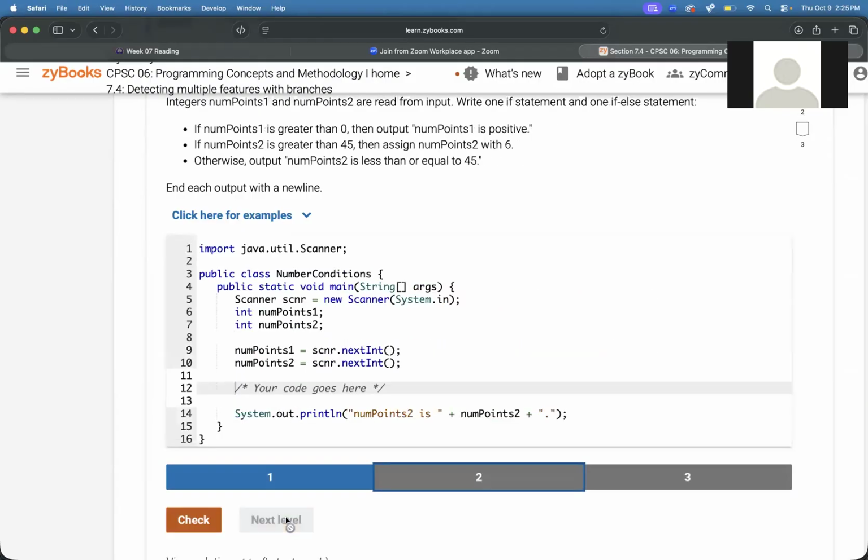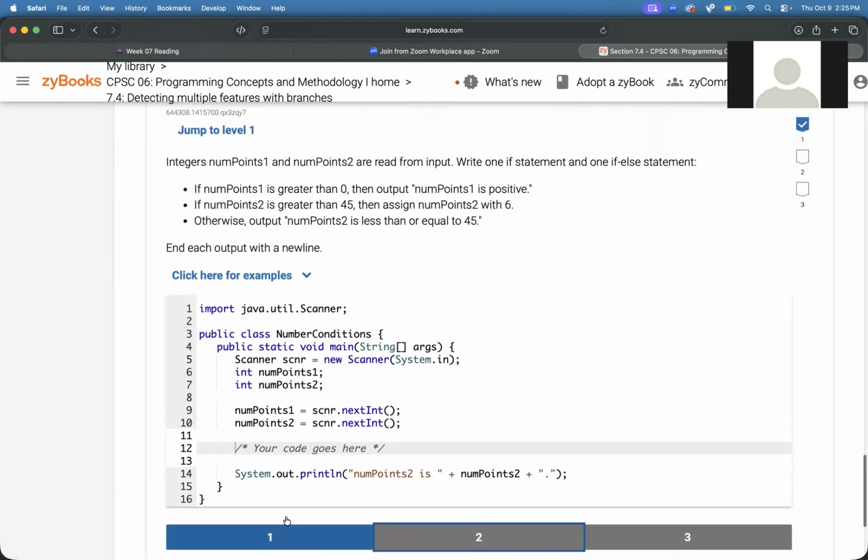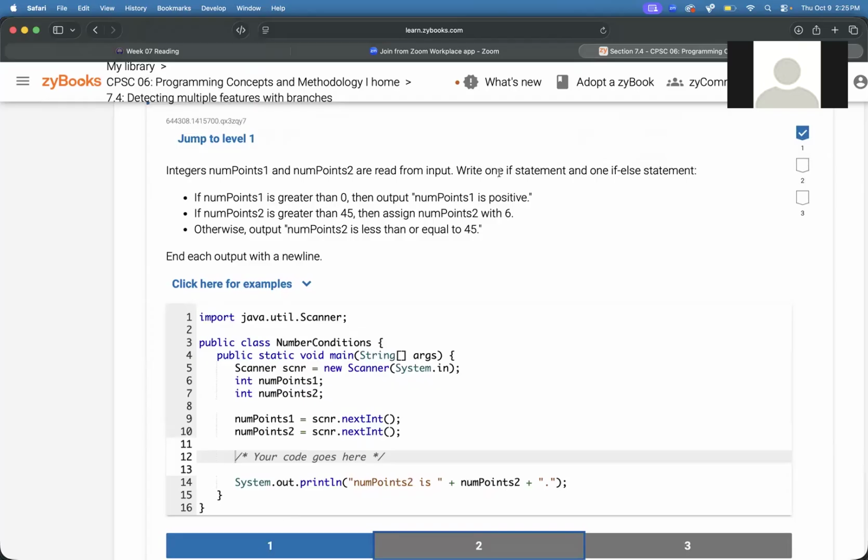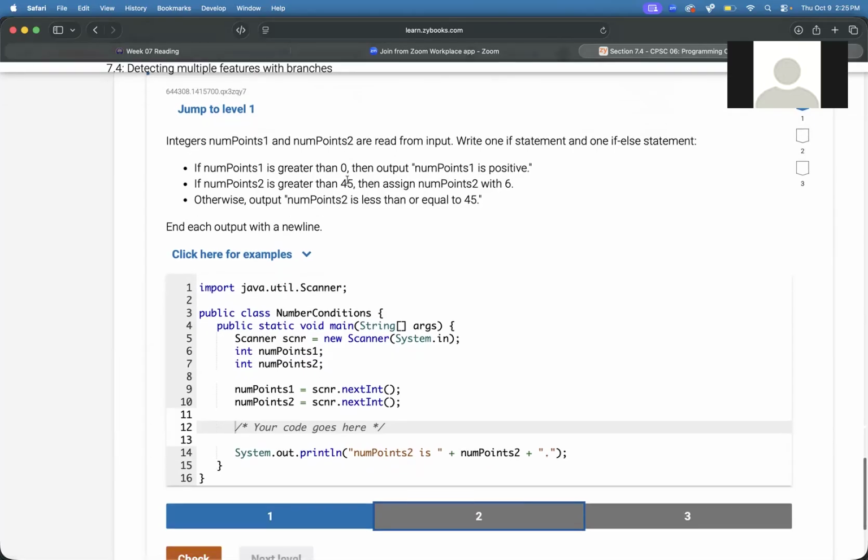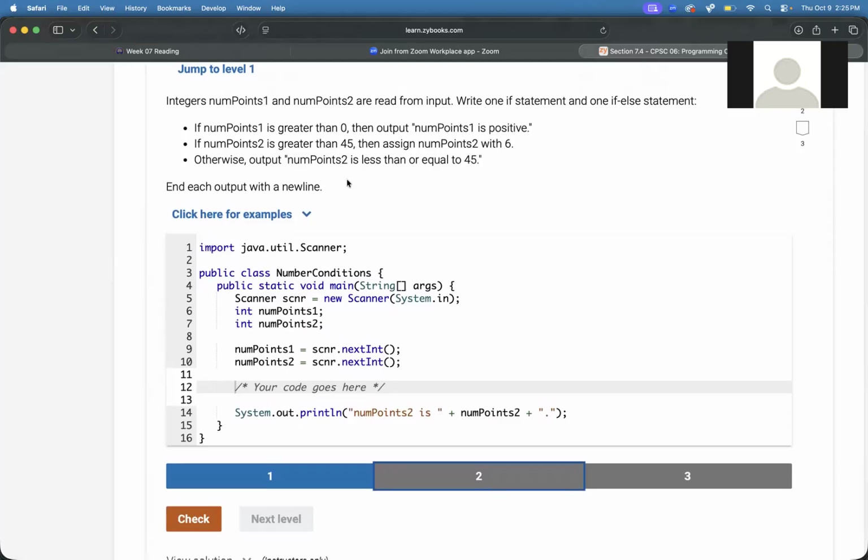And we got it, of course. Skip to the next one. Let's see. So again, this is good. We're trying to follow the requirements here. So integers num1 and num2 are read from input. There they are. Write one if statement and one if else statement. Okay. And so this first line, that's the one that's for the if statement. The second one is for the if else statement. And I can tell that because there's if, and then the next thing is otherwise, right? So the last two bullet points here are telling me about an if else.